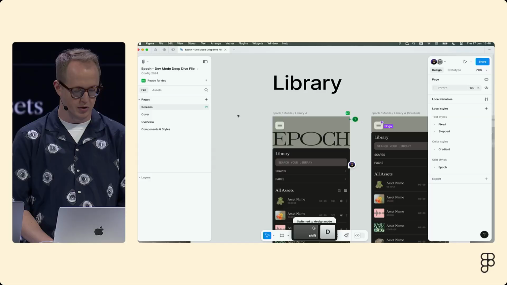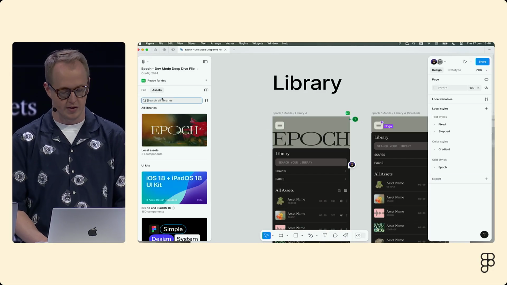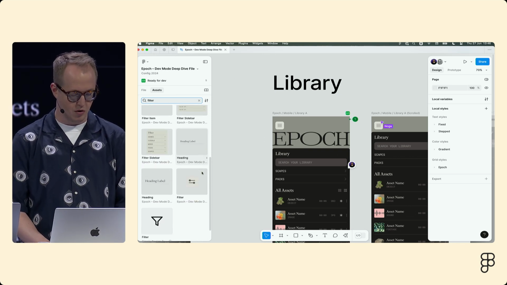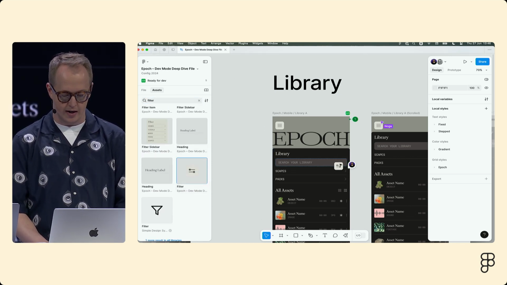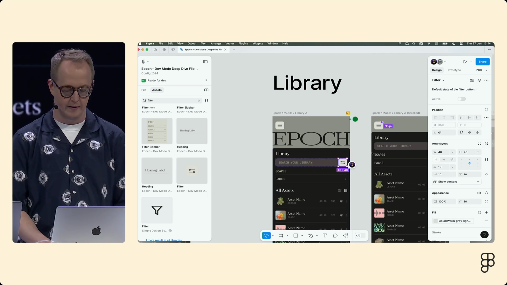So in order to be able to implement that, I'll just switch back into design mode. I'm actually going to go into the assets panel because I know where this component lives, and I'm going to type in filter. And I'm going to scroll down. I'm going to drag and drop this directly into my auto layout frame, and this all adjusts accordingly.